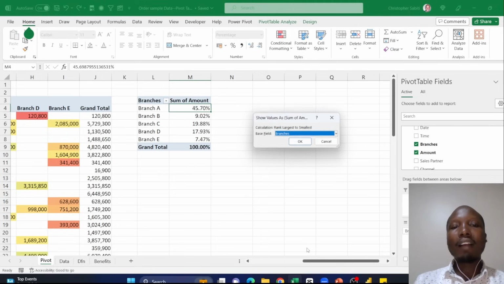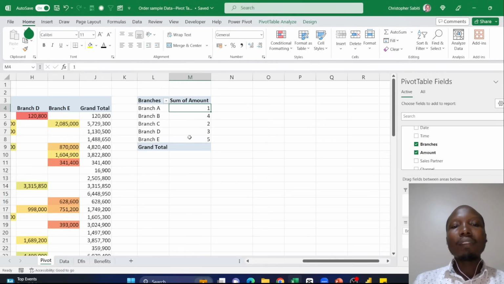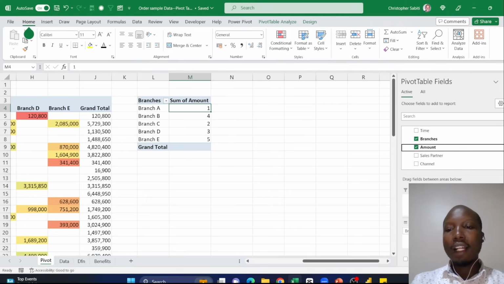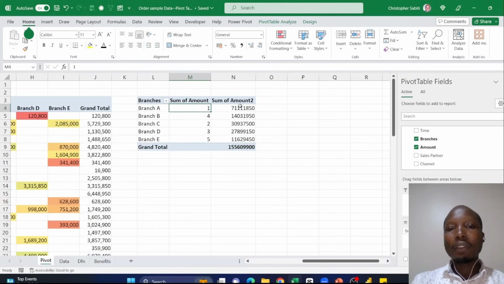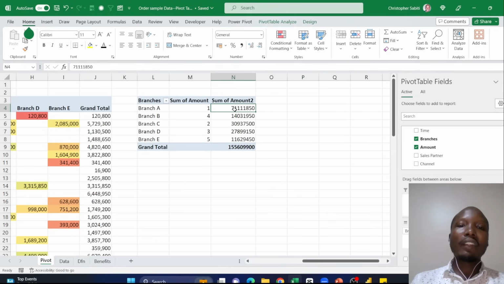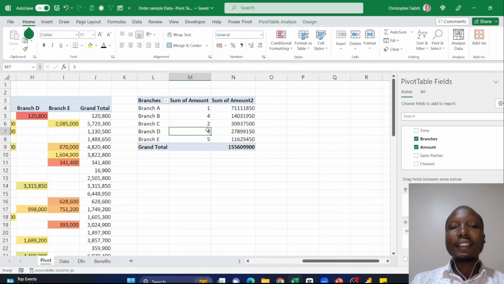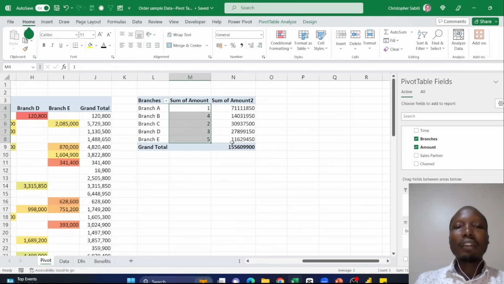So the moment I say rank from, it will ask me, do you want to rank by branches? Yes. Then it is going to rank that branch A is number one. So let me pick amount again and drop it here. So we want to look at the values again. So you'll see branch A is number one because it is 71 millions. This one is number two because it is 30. This is number three because it is 27, number four, and number five. So you've already made your rankings, and there you go. Those are the rankings you have.